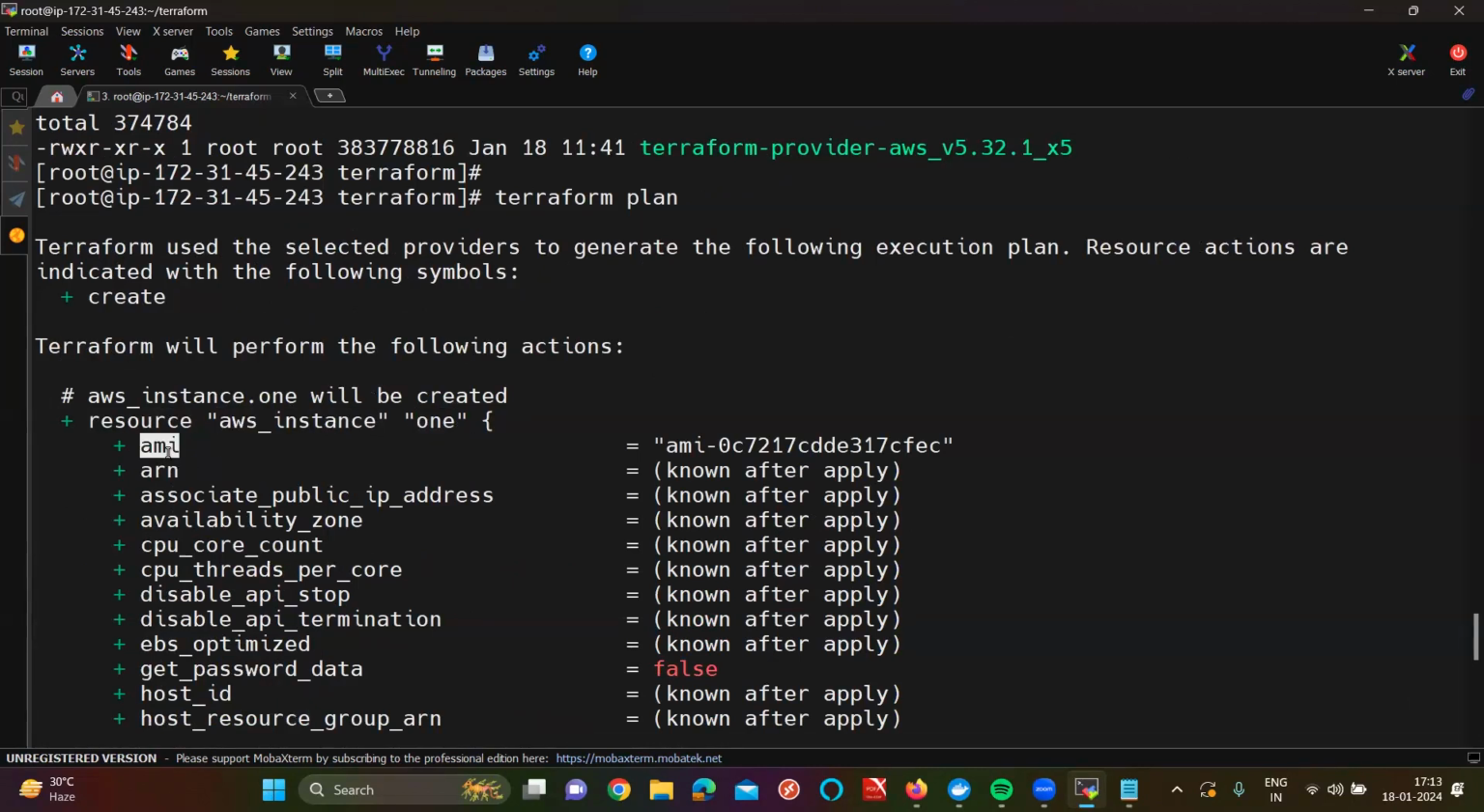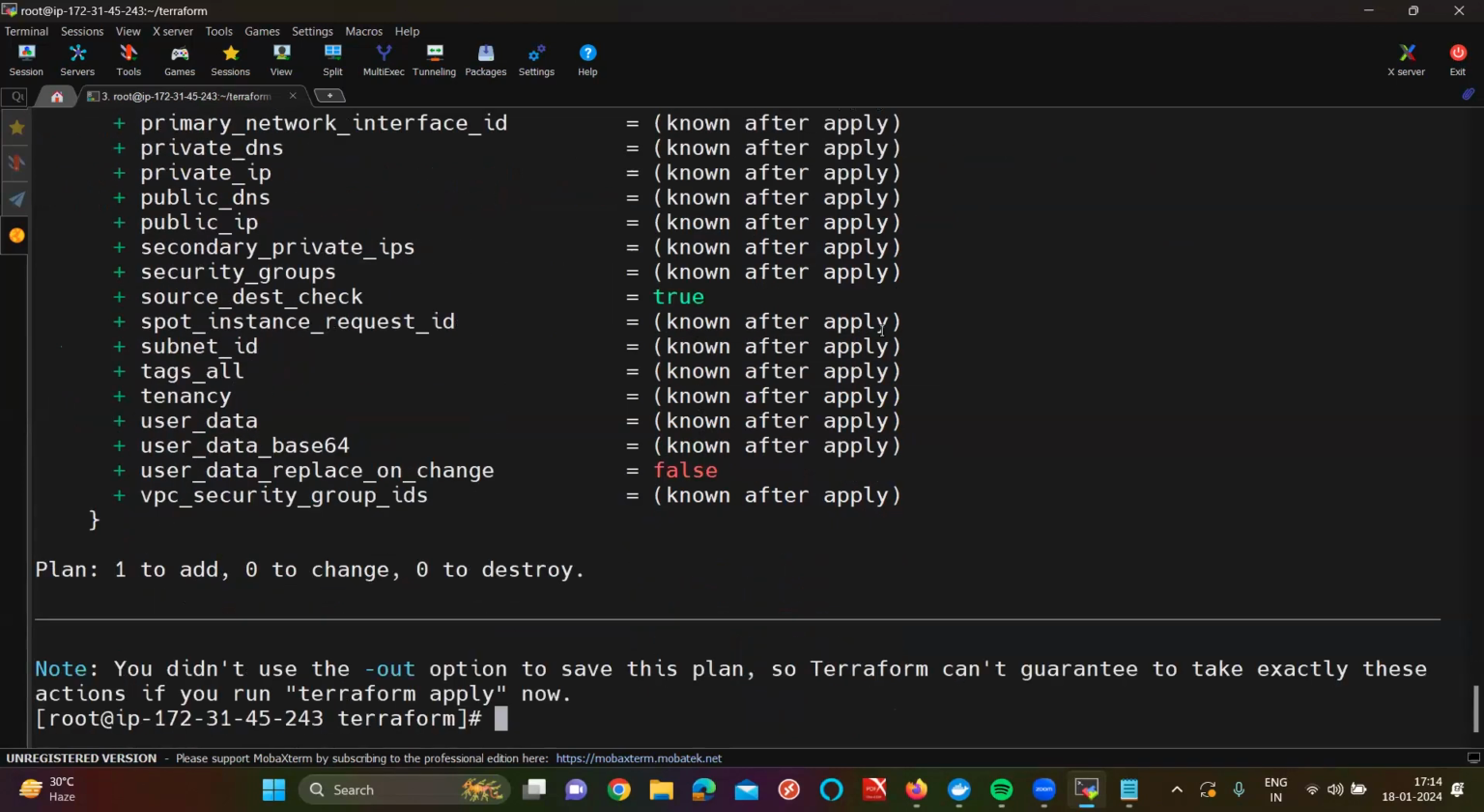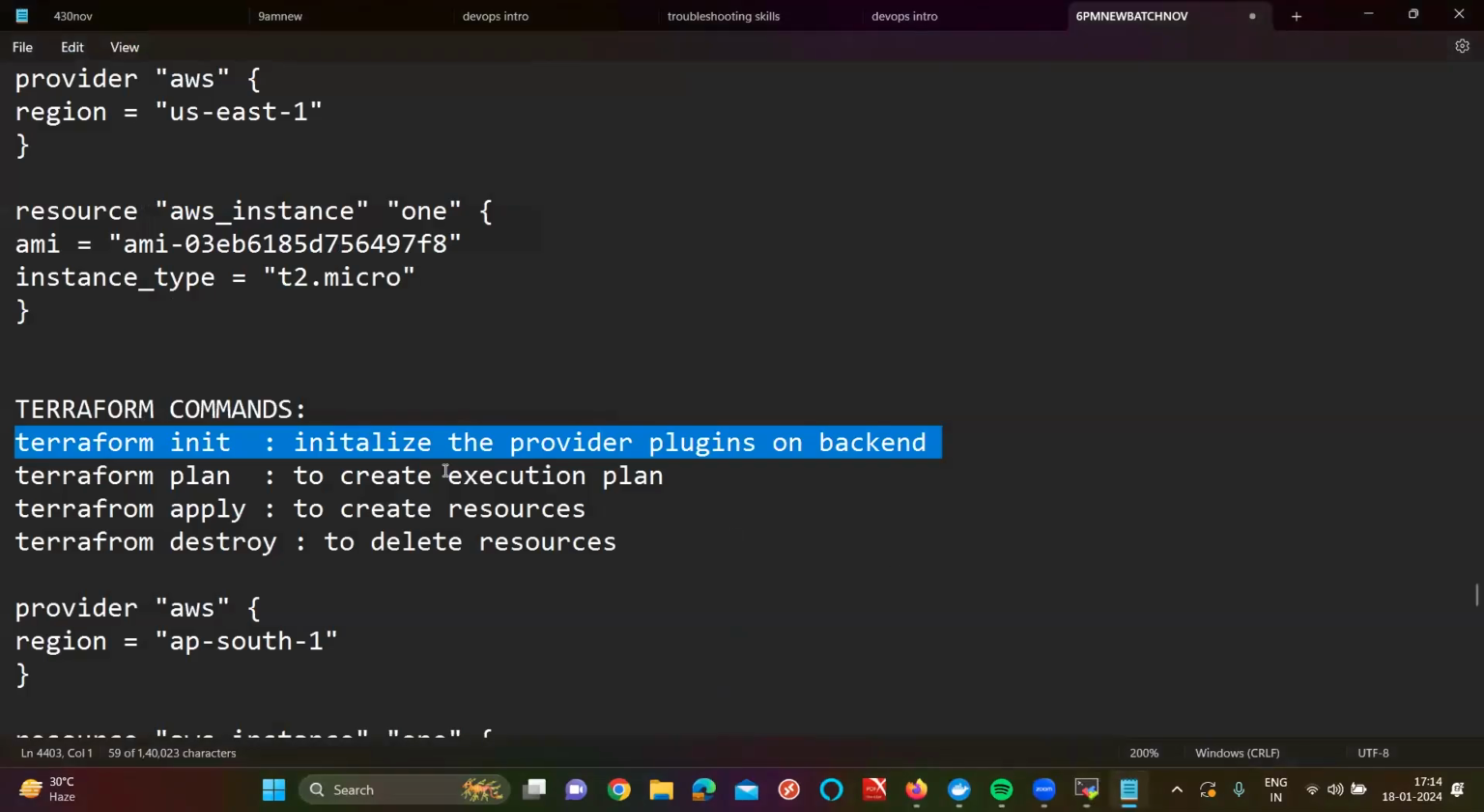For this server, the user gave me the AMI and the instance type. But if you go to instance lifecycle, instance state, CPU counts, availability zone, have I given these values? Terraform is telling that it doesn't have any inputs for these. But if you see known after apply, that means when you run the terraform apply command, you will come to know the IP address, the CPU, and the memory for this one. So terraform plan is only to create the execution plan, but it won't create the resource.